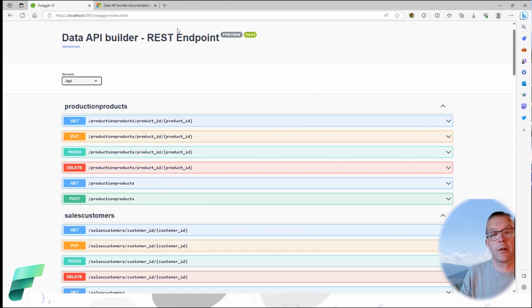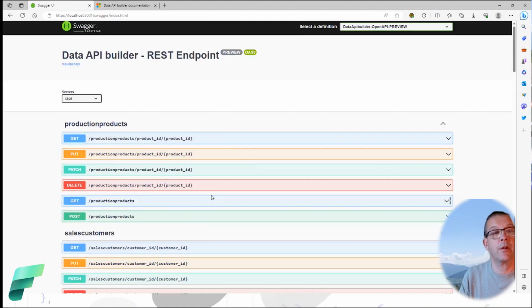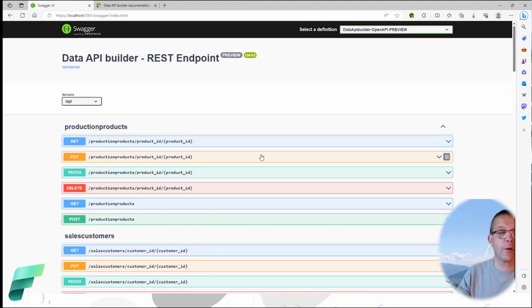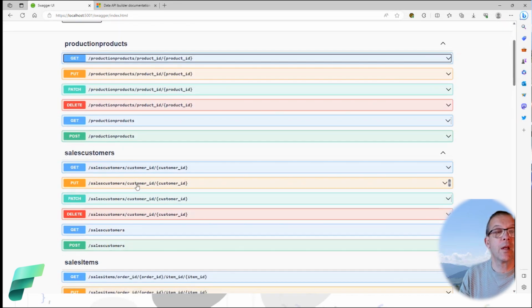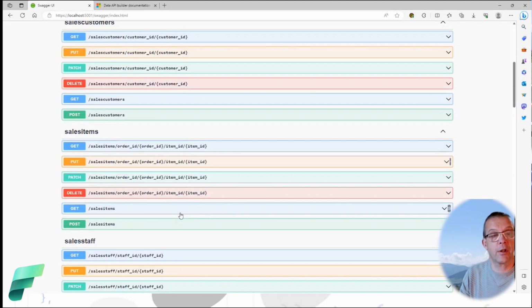It's also another tool installed, and you see already in here that you have the full option of all the methods you can get with an API. So you have get, put, patch, delete, and also the get and the post for the default stuff. And that's for all the entities.